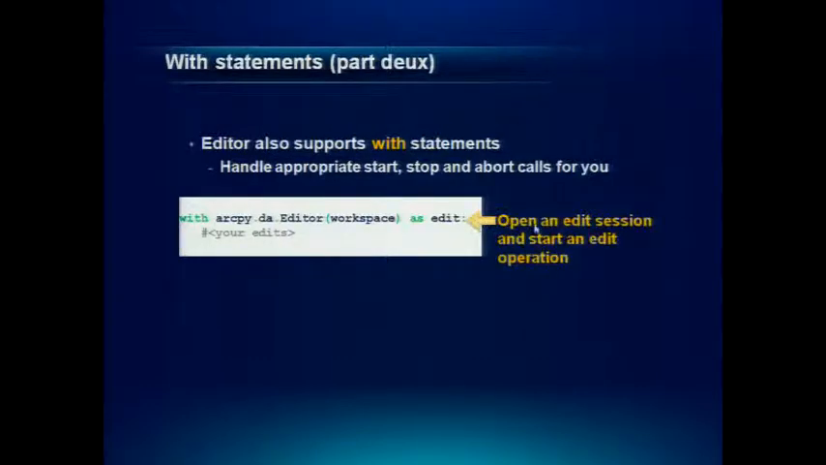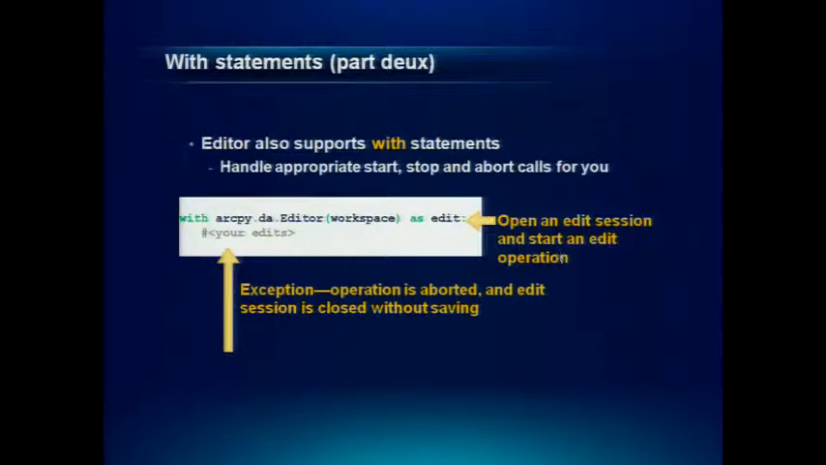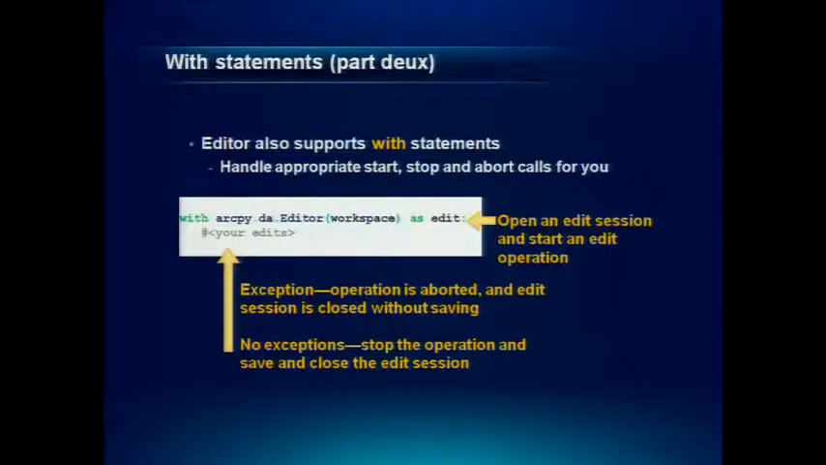you use the with statement, you're opening an edit session, and you're starting an edit operation. Within that with statement, if something goes wrong, there's some kind of an exception, the operation will be aborted and the edit session will be closed without saving. But if there are no exceptions, it'll just stop that operation. It'll save and close your edit session.